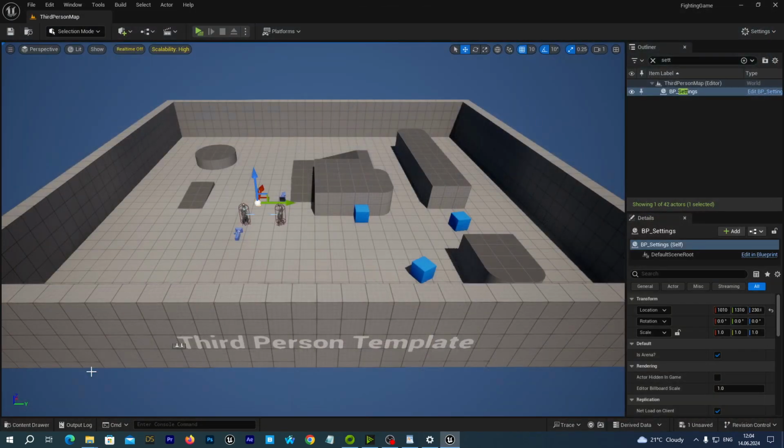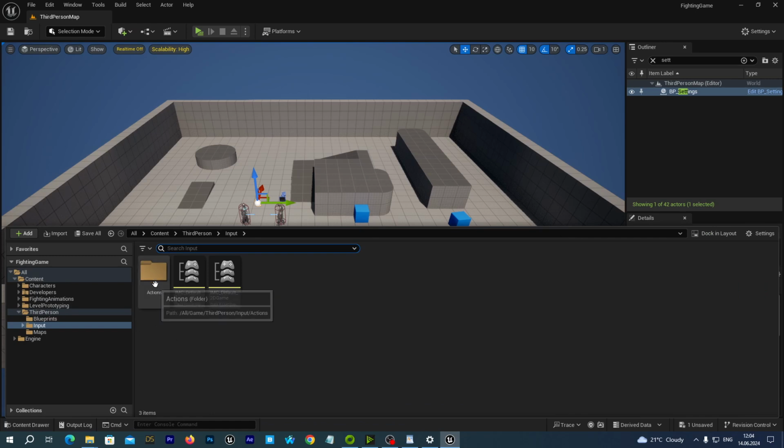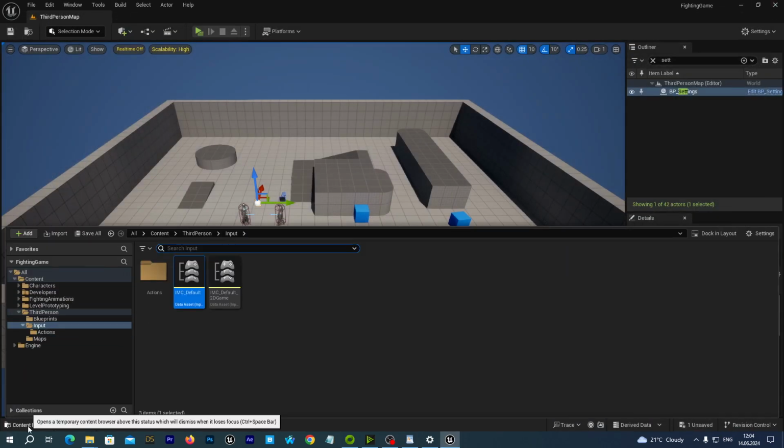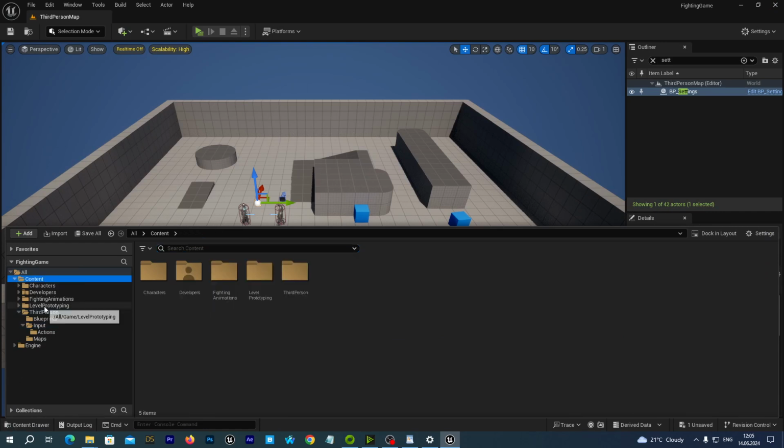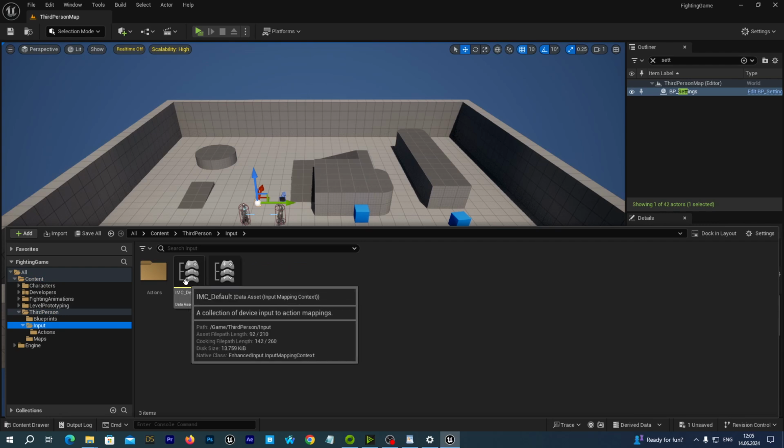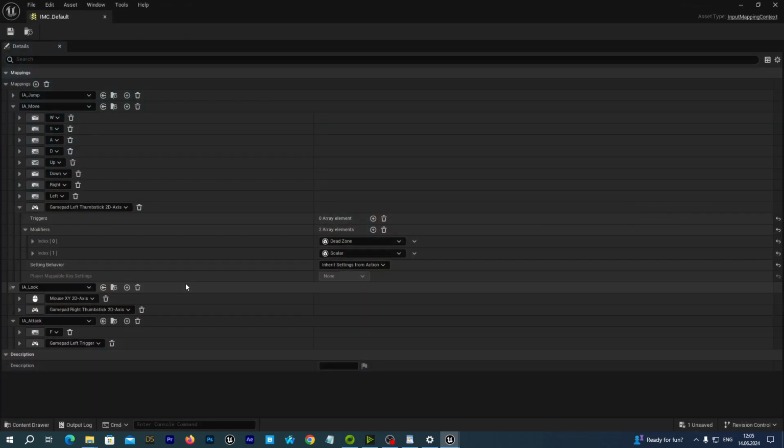This is because, if you remember, we have used the predefined input actions and IMC default and the enhanced input action for the Unreal Engine, and we just made some changes there, but it appears that we did not do enough, because in our content drawer, let's navigate to the content third person input, and let's open the IMC default input mapping context, which refers to our 3D arena game mode, to the inputs.